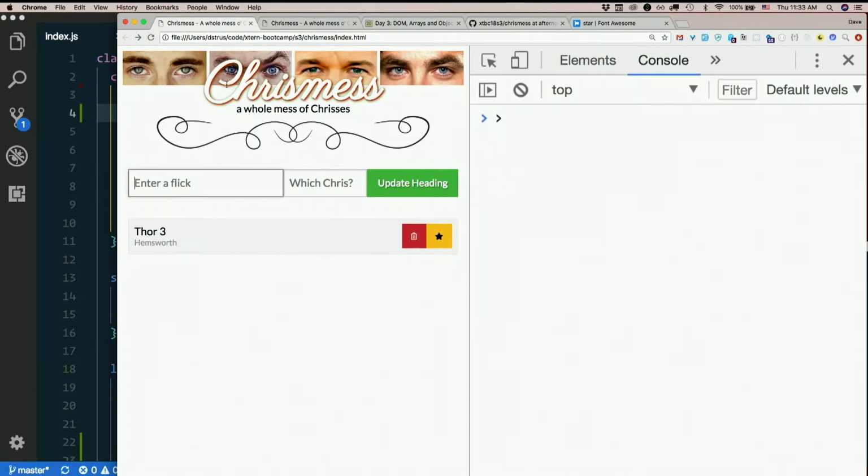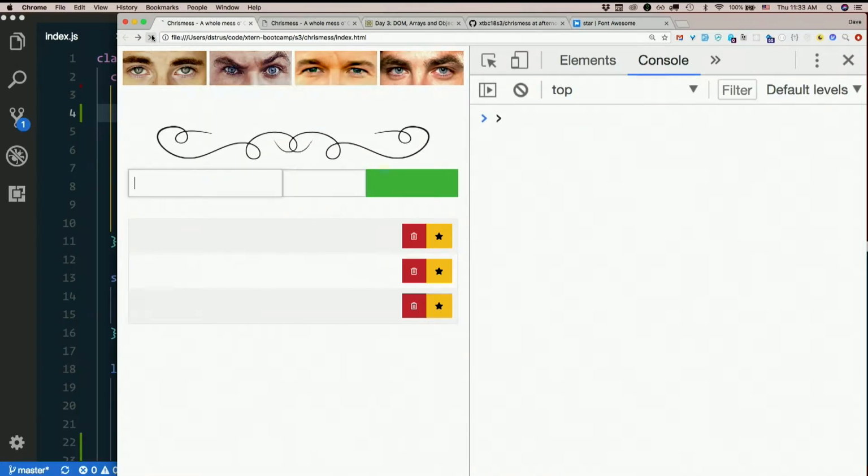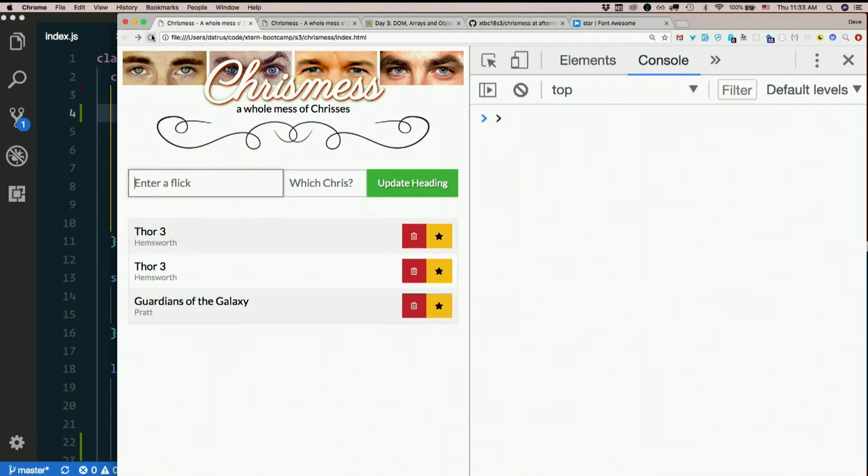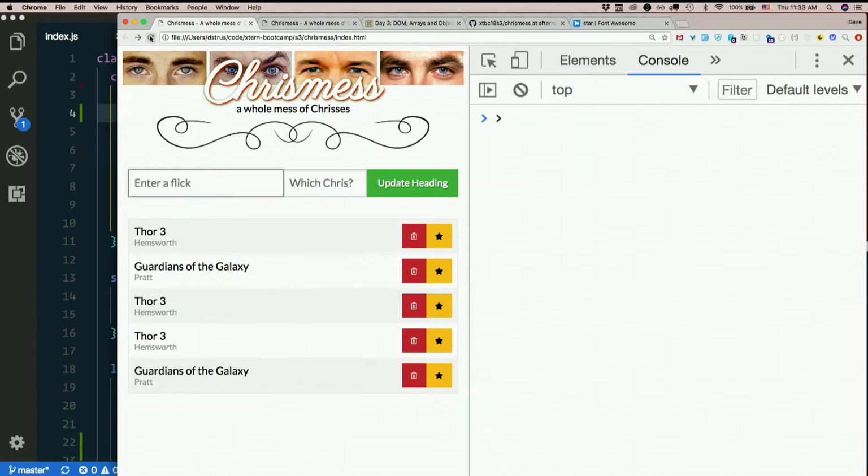So if I add more. Guardians of the Galaxy with our friend Pratt. There it is. That's my favorite. Refresh the page. Okay, now I've got Thor twice. If I do it again. Okay, I don't get them all twice. Let's delete that again. What's going on here? Refresh. Oh, now they're all there twice.